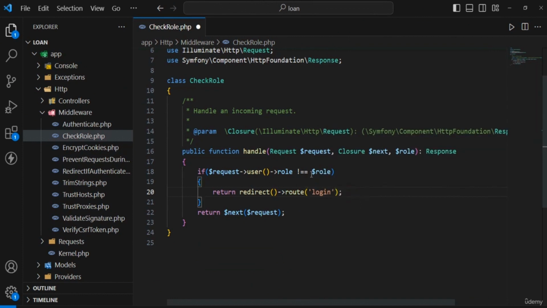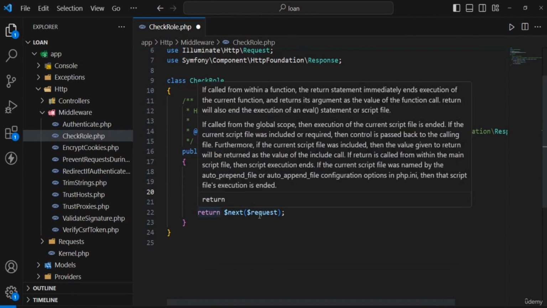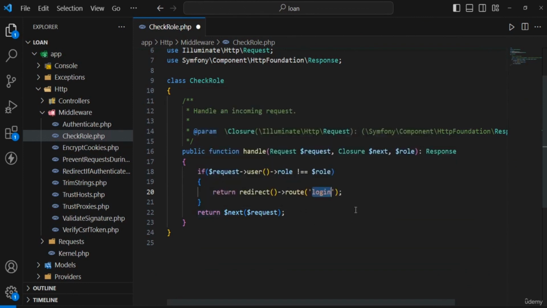So what we did here is that we say request user, that means the user that is trying to log in. If that user doesn't have the role, it will redirect that person to login, because login is our initial page, the first page. Otherwise, if that person has the role, it will give that person access. All right, so that is it. We are now done with the check role.